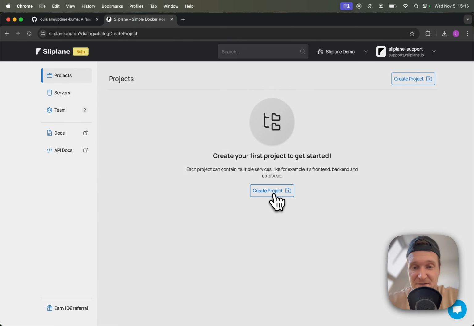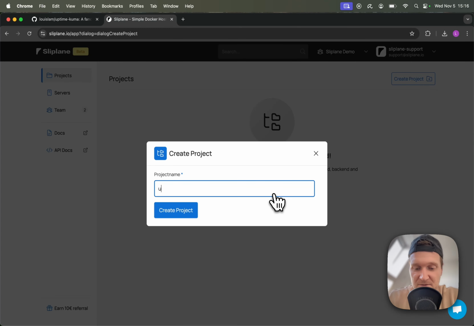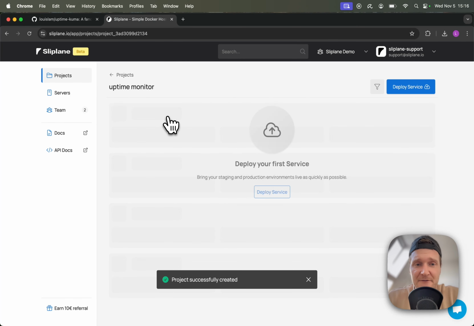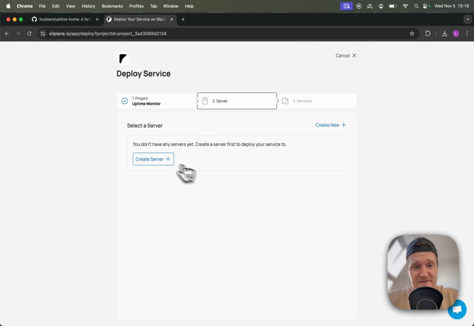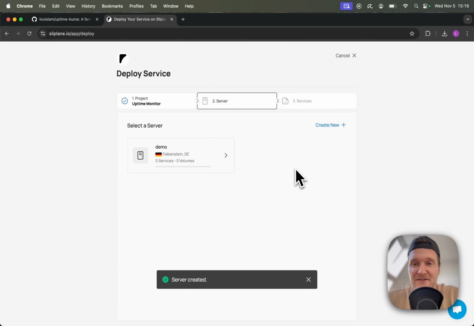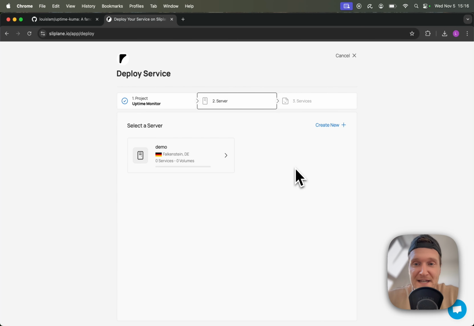Now the first thing that we have to do is create a new project, name this one Uptime Monitor, for example, or whatever name you prefer. I will click on the project, click on deploy service, click on create server next, and then we create a new server where our Uptime Monitor will be running. I will name this server just demo in this case, but you can of course give it whatever name you want. And the neat thing about Sliplane is that we can create this server once and we can deploy all kinds of different applications on there.